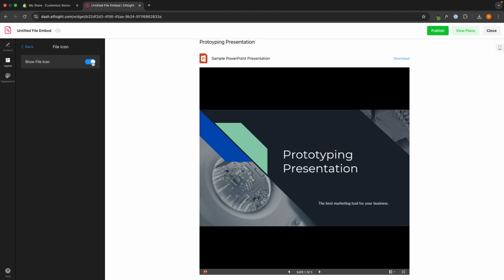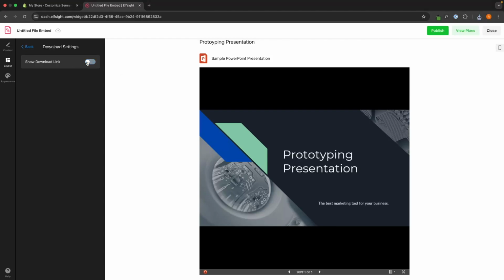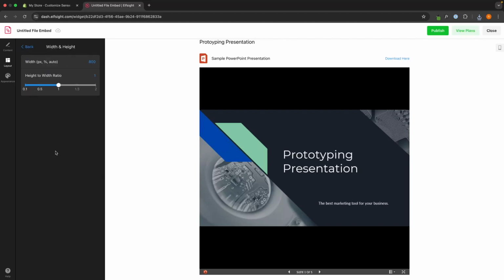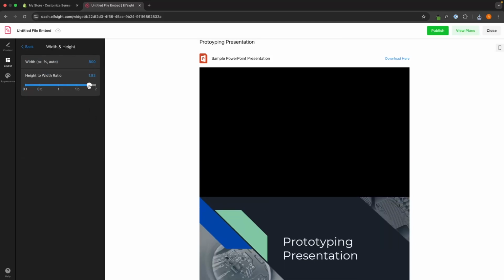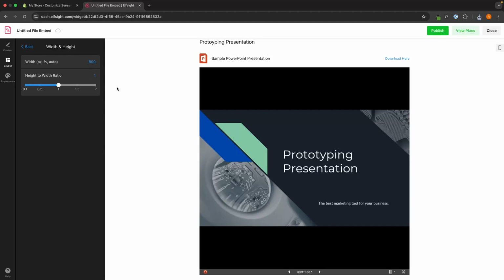We can then go down to the file icon and choose if we would like to have this on or off. If you have a preview image uploaded, we can adjust the size right here. With the download settings, you see this download link right here that's going to allow people to download the file. We can choose whether we want this on or off, and we can also choose what this is going to say. So we could say like download here or something like this. Then for the width and height, I wouldn't recommend playing around with this as this is just going to mess up the dimensions. So I recommend keeping this at 1.